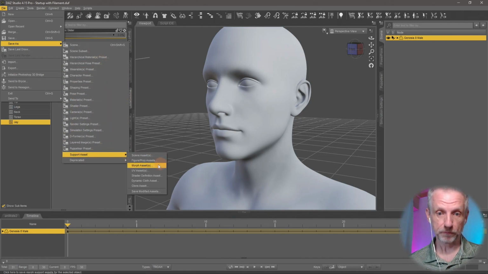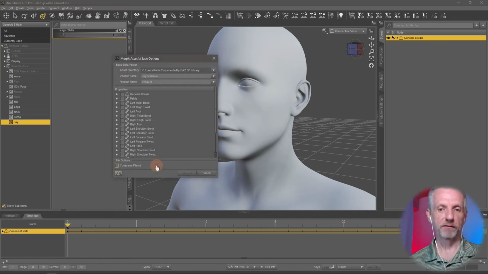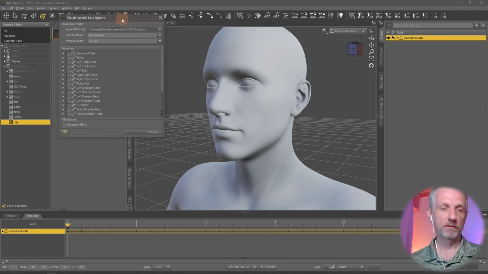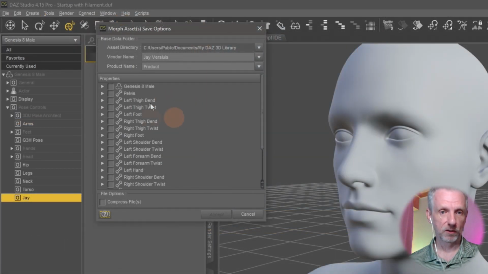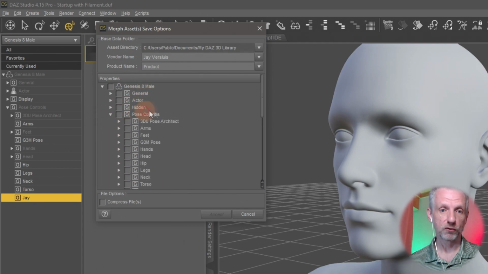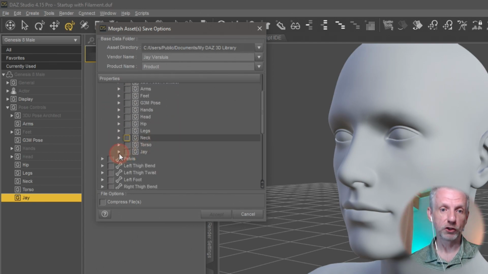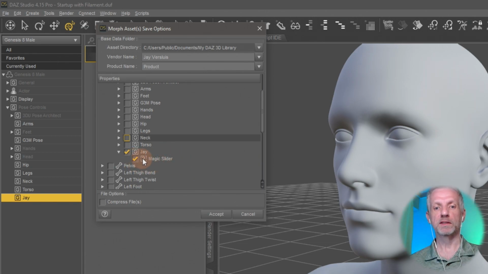Support asset, morph asset. This is just like a regular morph that you save out now. On this, it gives you another massive long list of things. It was in Genesis 8 pose controls. In my case it was under J, and it was just the magic slider. So I just tick this and save that out, and give it the correct library where I want to save this.